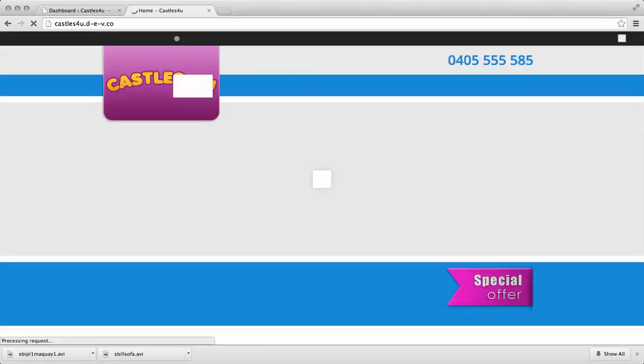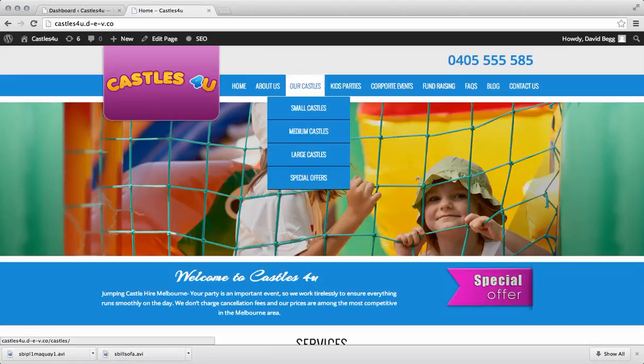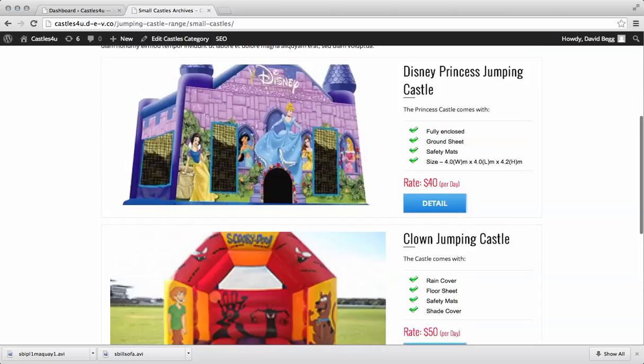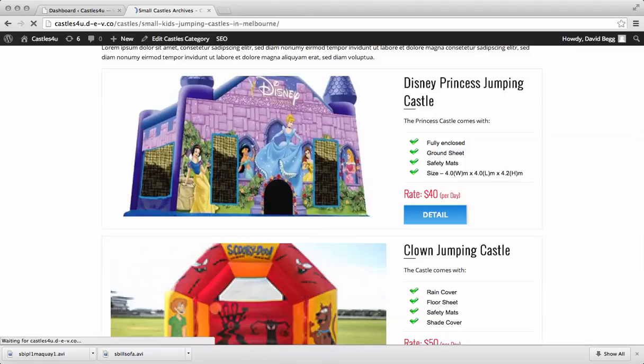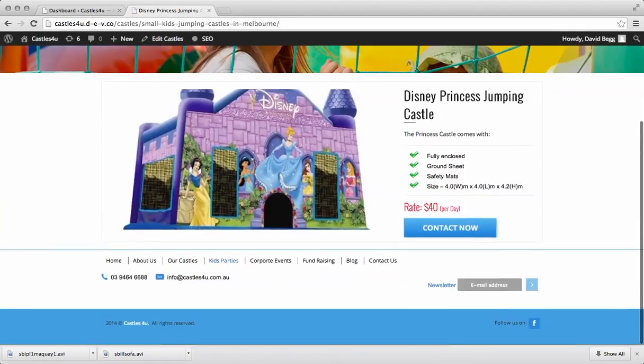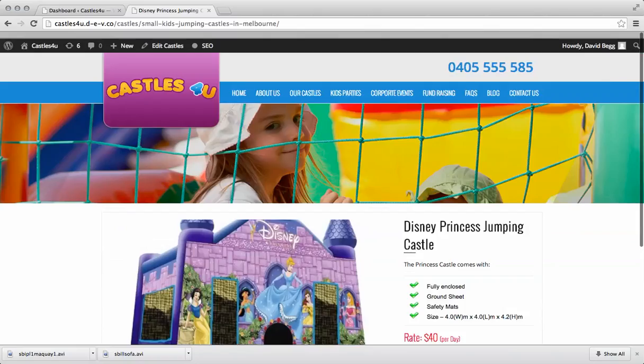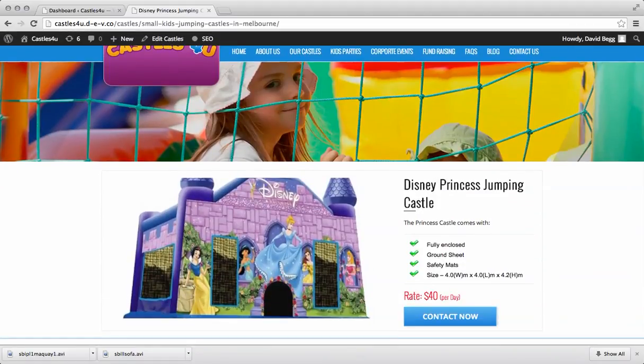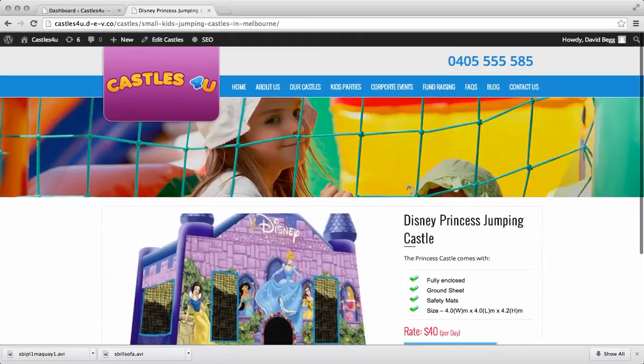So you can see here we've got castles, our castles, small, medium and large. When we go in there we'll see that they're actual posts, so they're not pages, they're posts. And when we click into those they open up and we have details here. Now what I want is a lot of text underneath here. At least to start off with we can put some standard text just to try and boost it up and get some more information, make it look a little bit better.